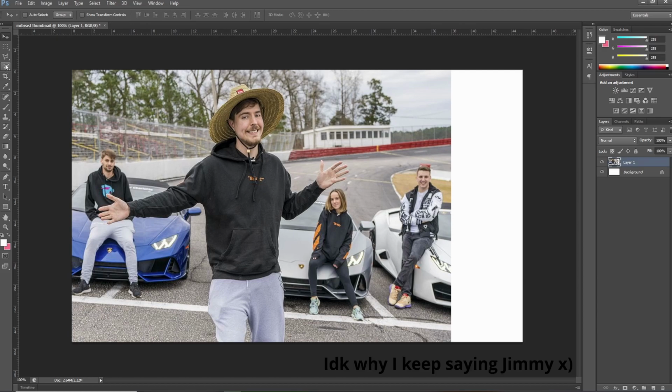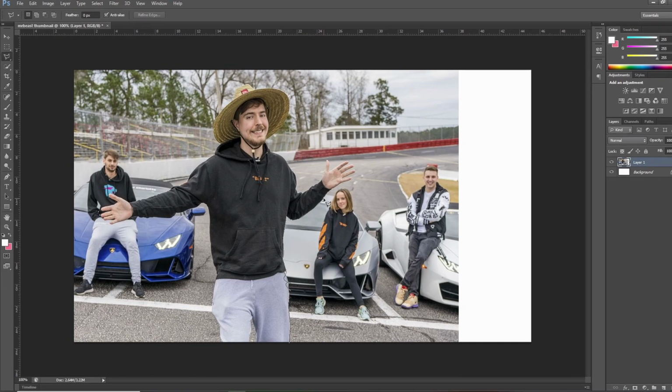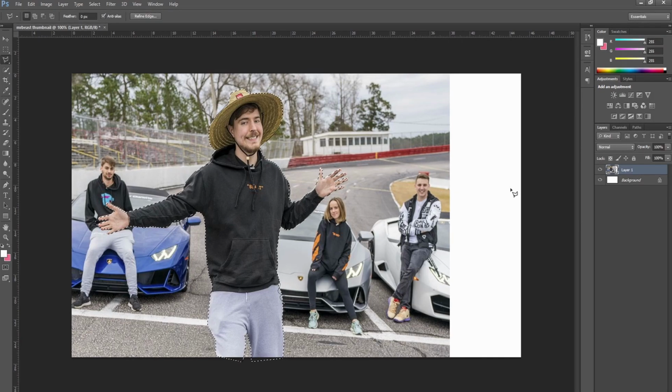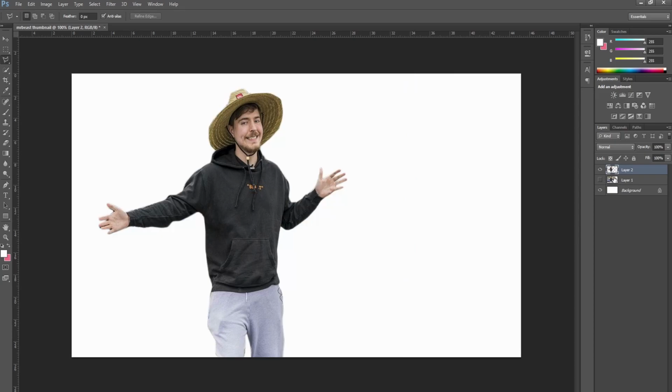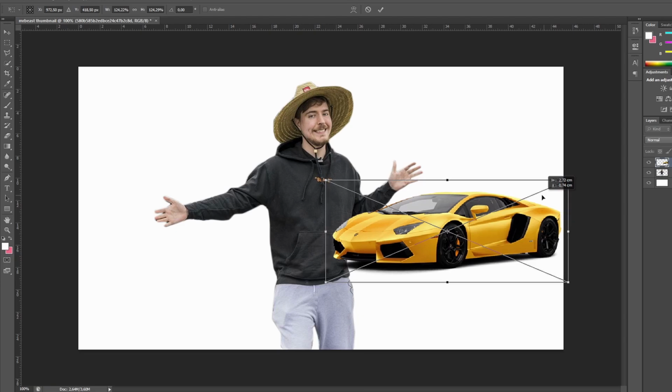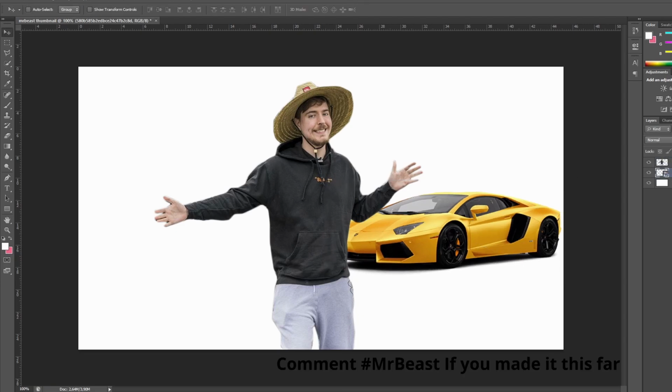So I took a picture of Jimmy and I'm using the lasso tool to crop his body out, which we will use for the thumbnail. Here's a quick version of that. After you have cropped out the parts that you need, just hit Ctrl J and you will only get this. Now there may be some parts that are bad, you can just remove them manually later.